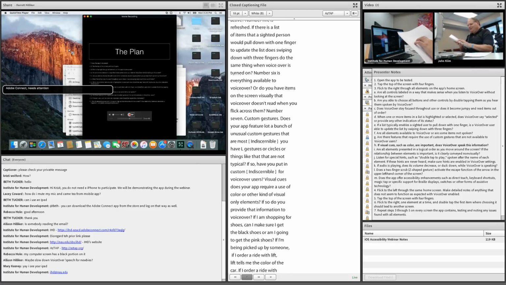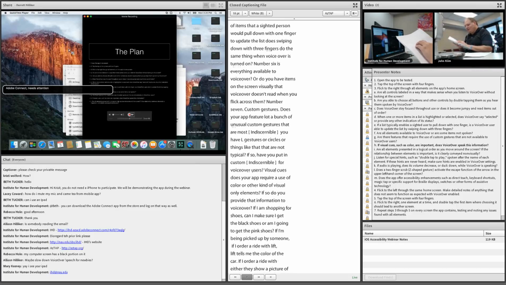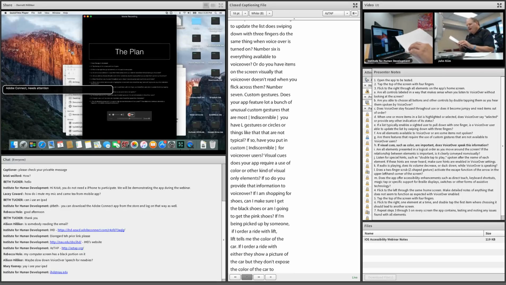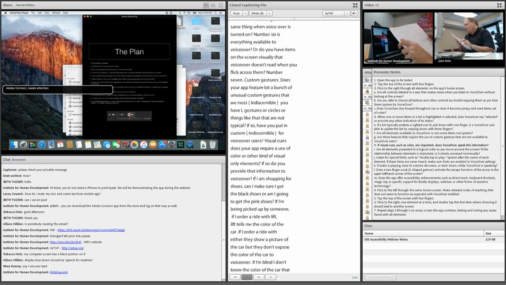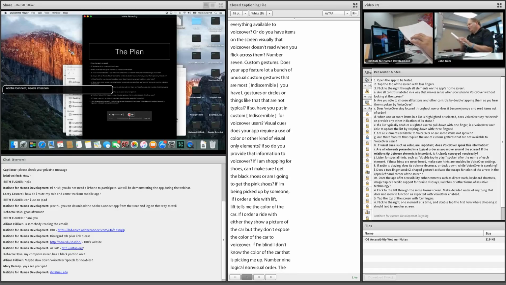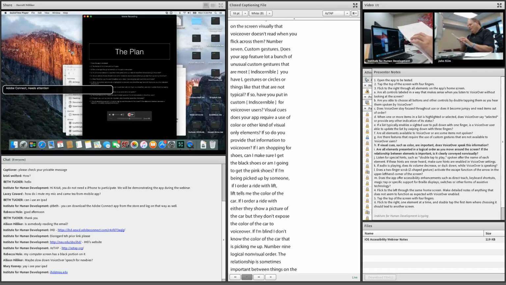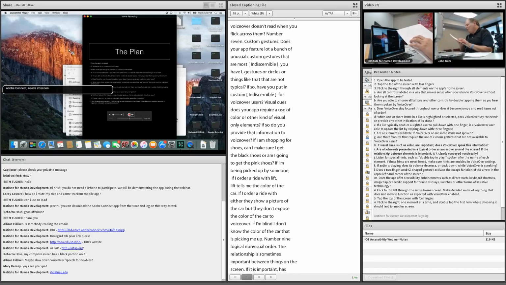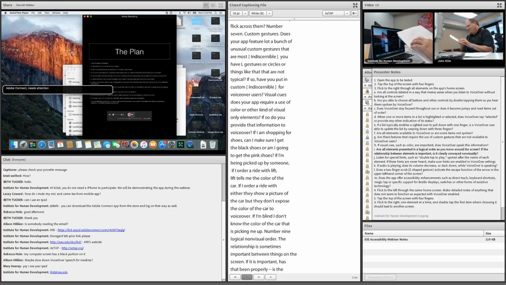Number 9, logical non-visual order. The relationship is sometimes important between things on the screen. If it is important, does the VoiceOver user know how to work with that, and know that it's important and know which thing comes first, second, third, and so on and so forth?